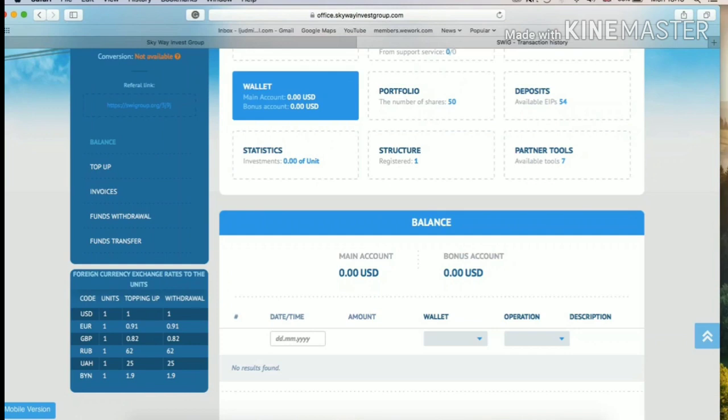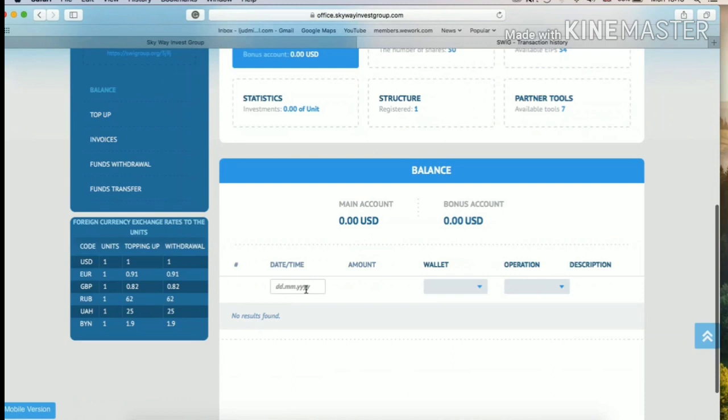So the good thing about our referral system is that as soon as the people under you purchase a package, you'll receive the money right away in your bonus account. As soon as the purchase is done, straight away you'll see the money here, in your bonus account. Very simple. And here you would be able to see the time and date, amount of money, operation, wallet, if it's the bonus account or the main account, and description.